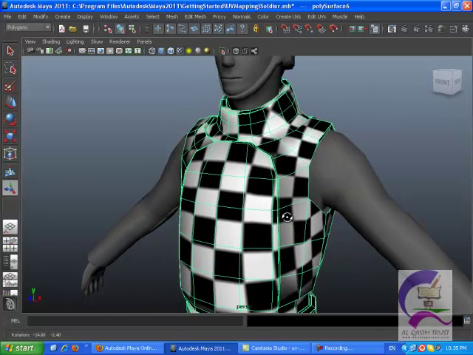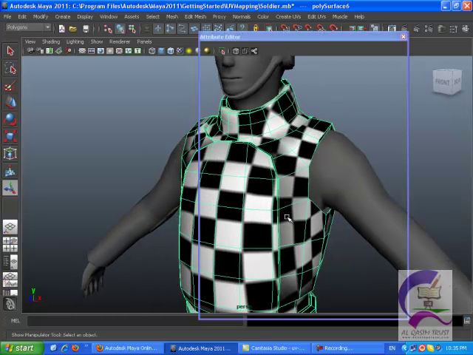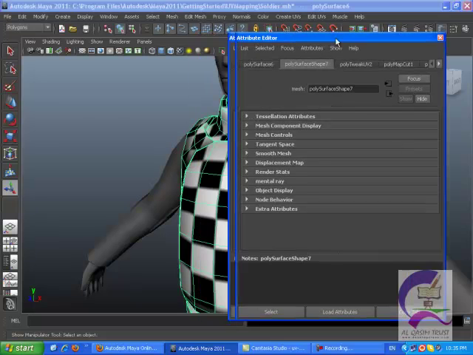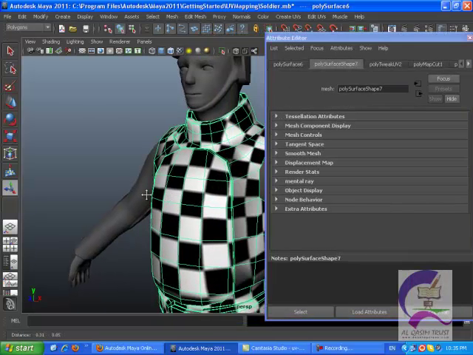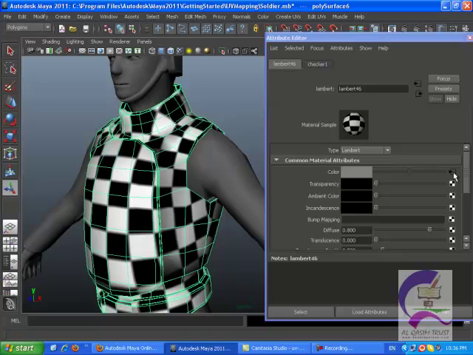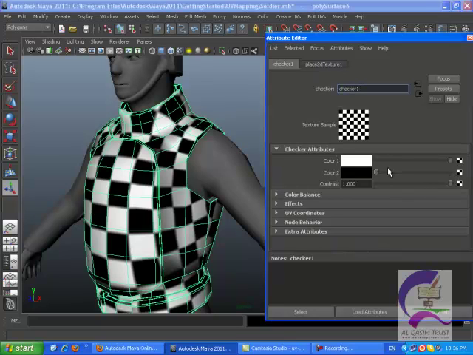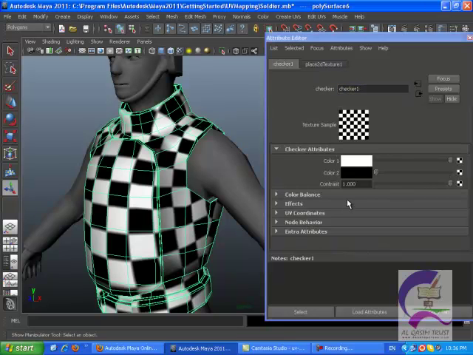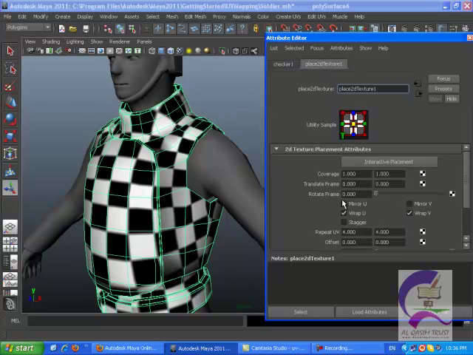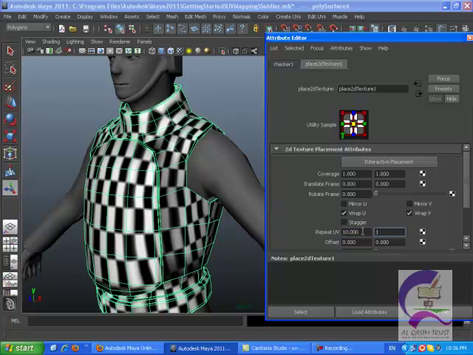Select the torso in the perspective view. Open the attribute editor and navigate to the checker pattern tab. Click the box next to the color. In the place 2D texture tab, set repeat UV to 10 and 10. The number of squares on the torso increases.